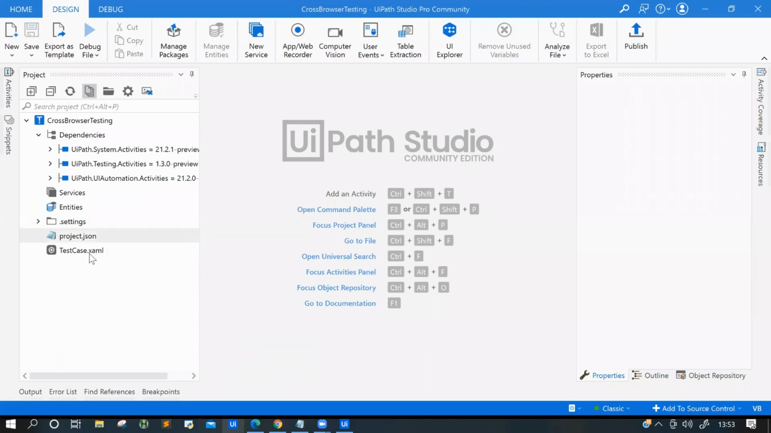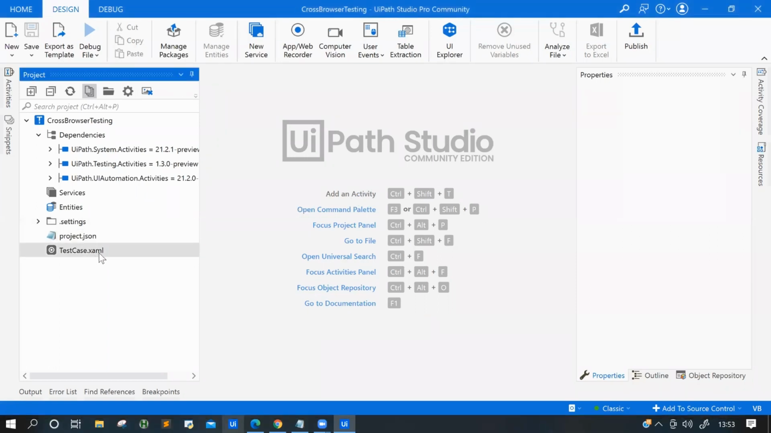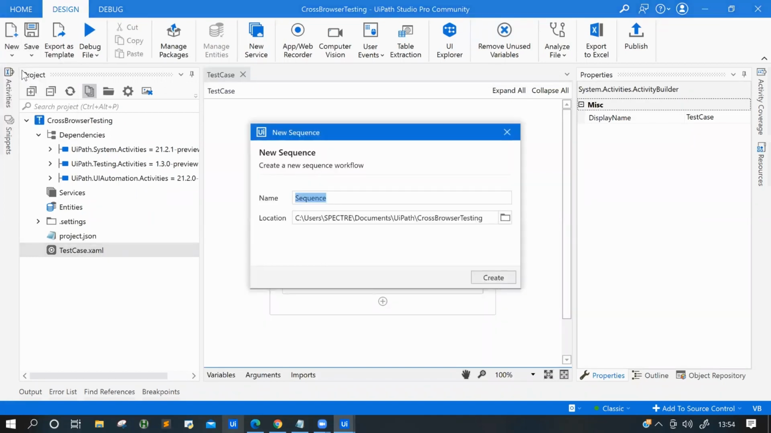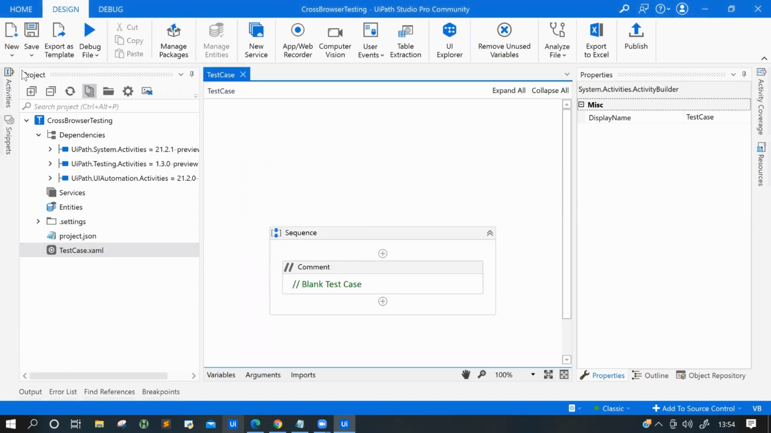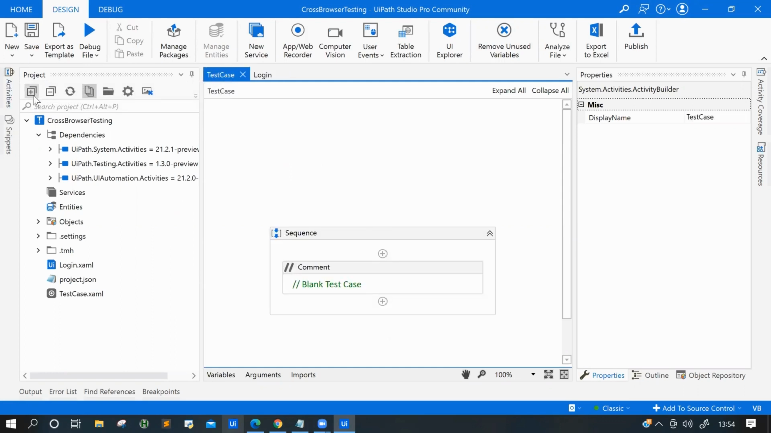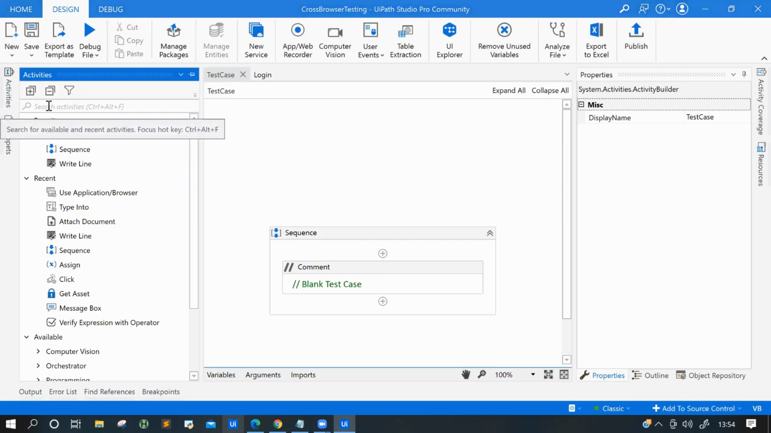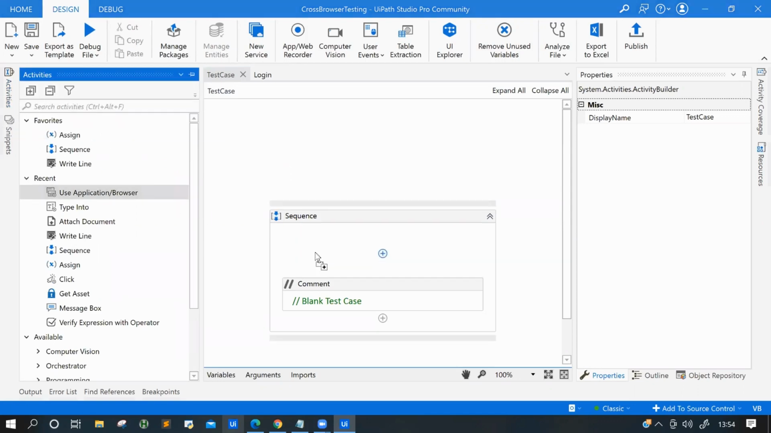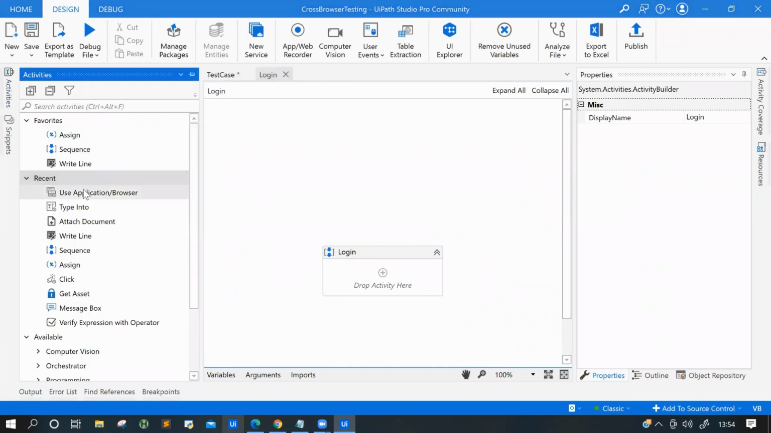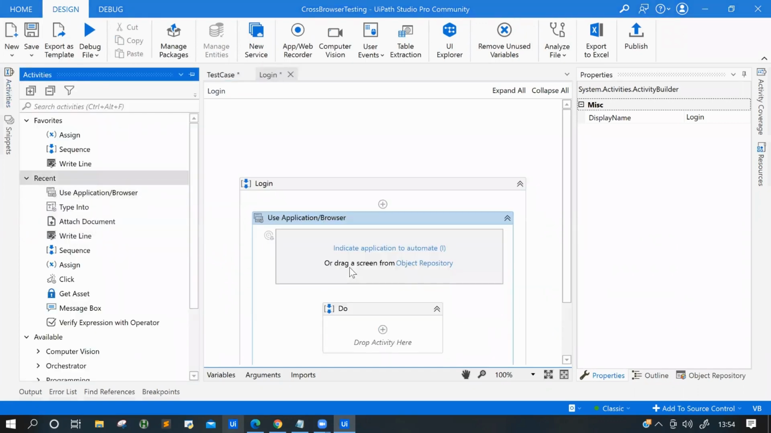Okay, cool. So let's open our test case for an example. I'm going to create one sequence as of now, login, which I'm going to run the same script for the Chrome browser and for the Edge. Just for the testing purpose, let me take an activity and say Use Application/Browser. I'm going to go ahead and copy the same Use Application/Browser.